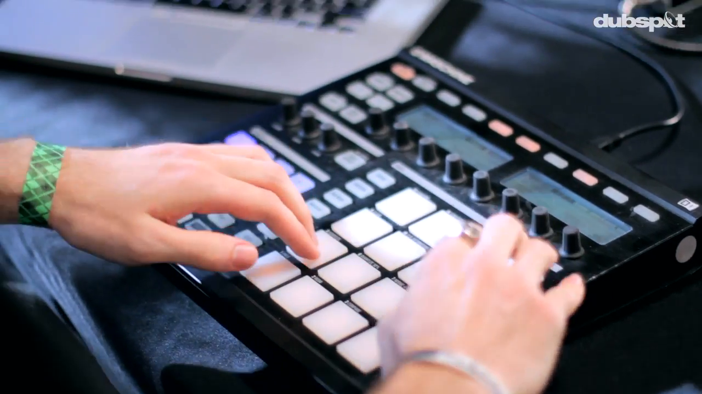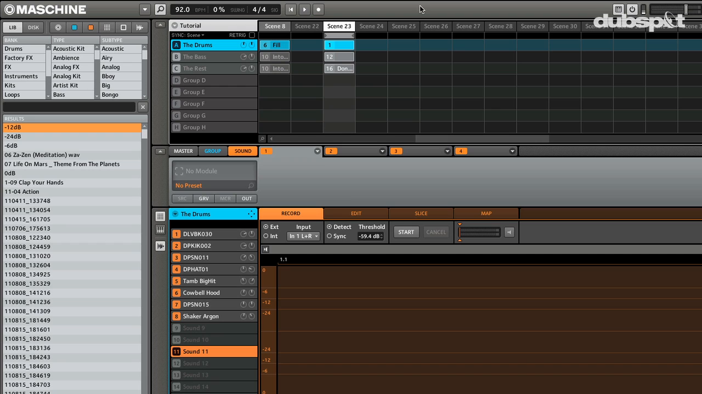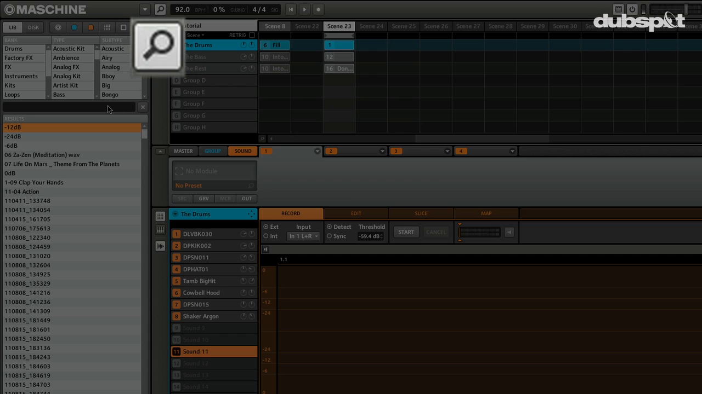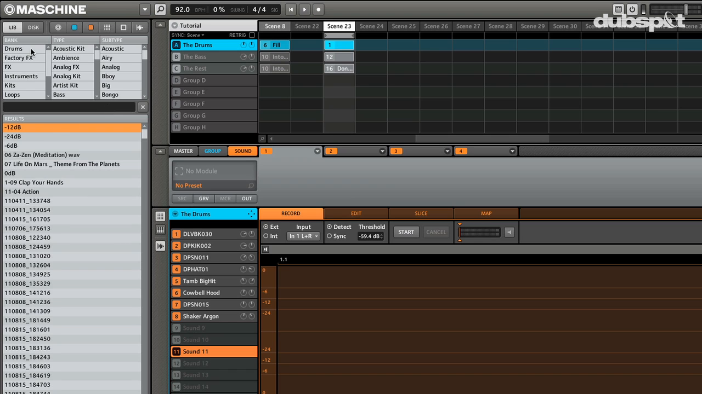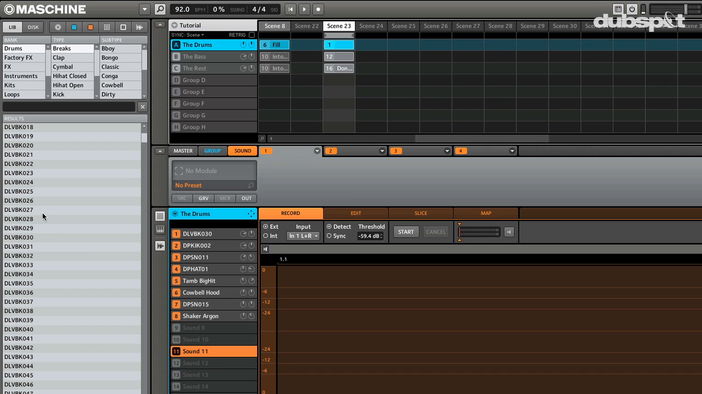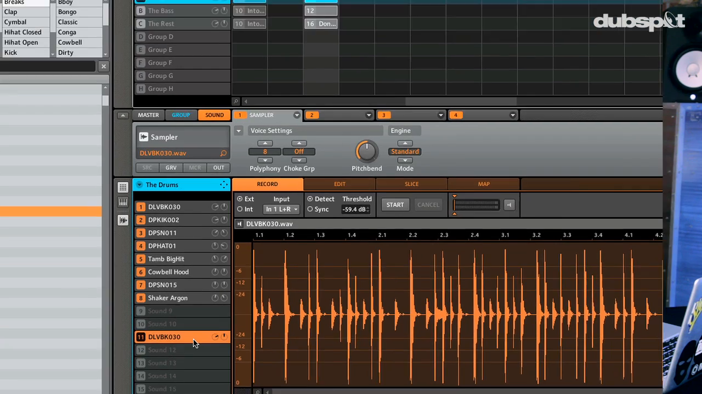I normally start with drums, because if I'm doing a hip hop beat, that's the most important thing, and it's usually the hardest. So let's do that. I'm going to go into the browser on Maschine by clicking the magnifying glass. I have loaded in breaks of my own in the Maschine library, and I'm going to load one into this pad here.